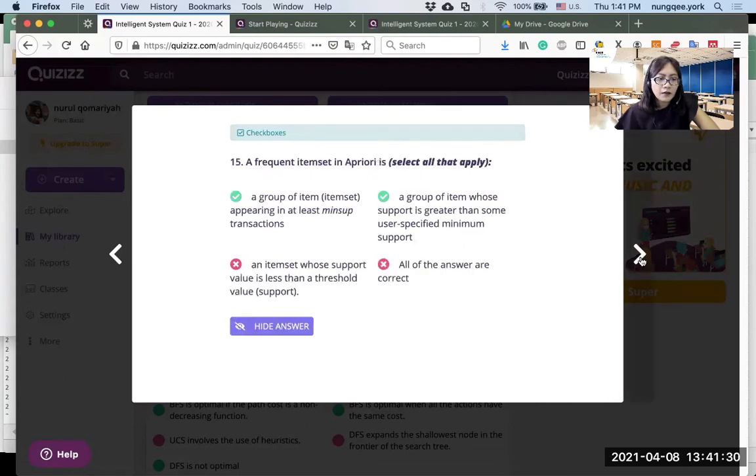Number 15, a frequent item set in Apriori is, select all that apply. A group of items or item set appearing in at least min sup transactions. At least, so you can have more. Yes, it's correct. A group of items whose support is greater than some user-specified minimum support. It's the same, similar definitions. An item whose support value is less than a threshold, of course, no. We don't want something less than a threshold. All of the answers are correct, no.